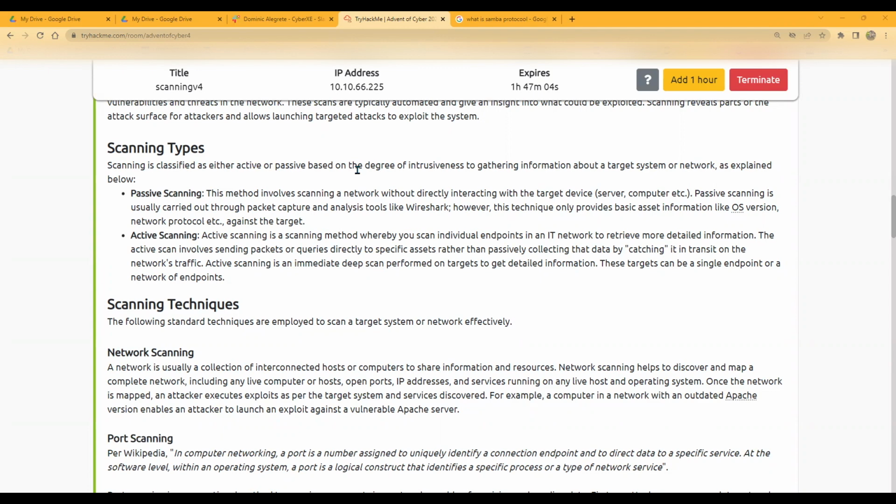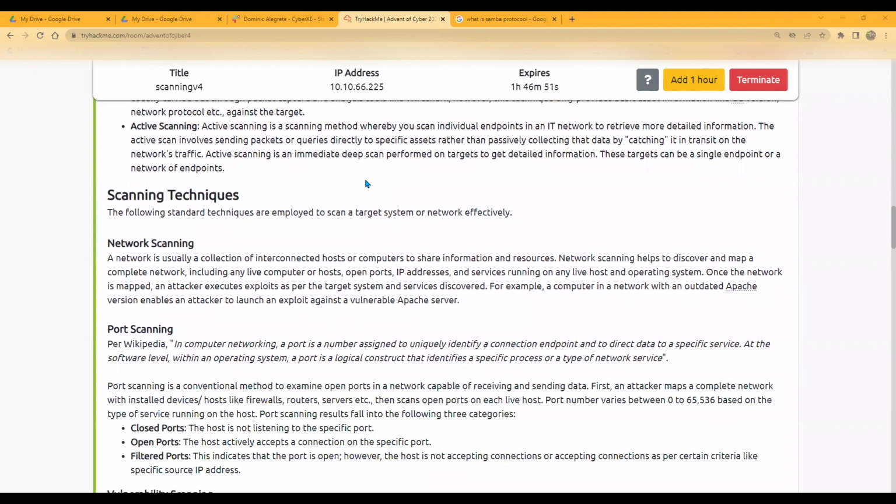So you can use things like Nmap and Nikto to discover different endpoints on an IT network, or maybe endpoints on a different application that you're actually scanning. And the active one is going to give you more and more detailed information.